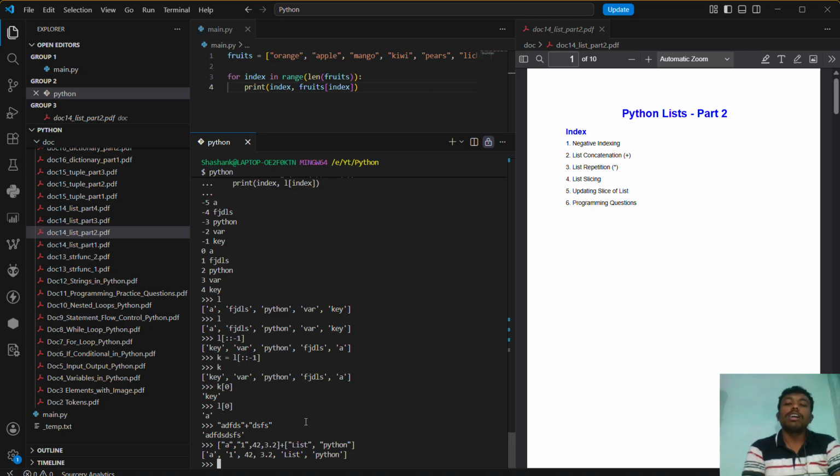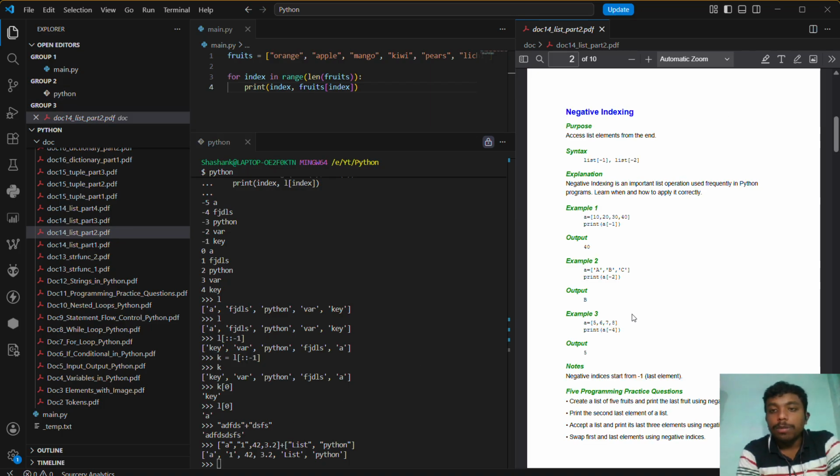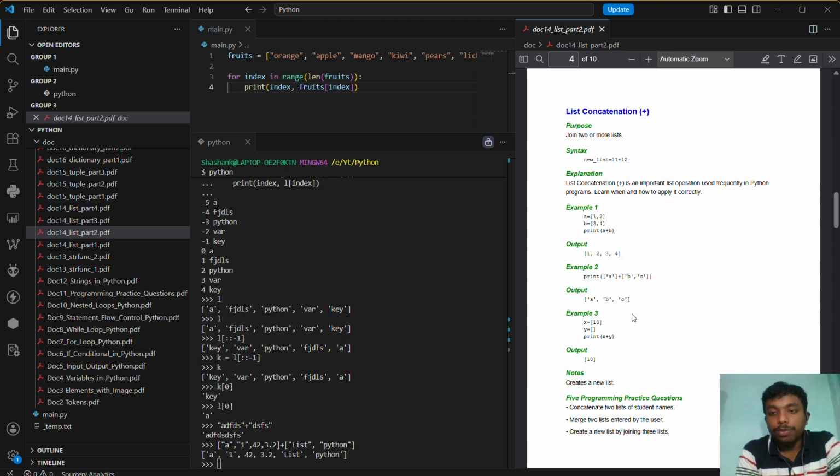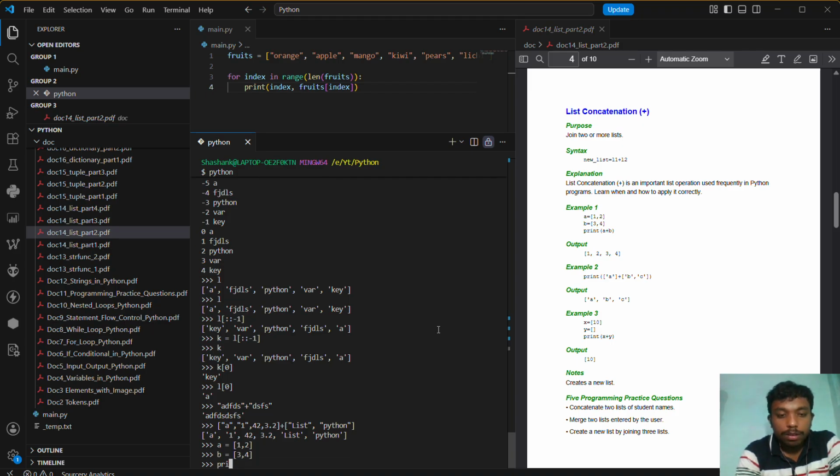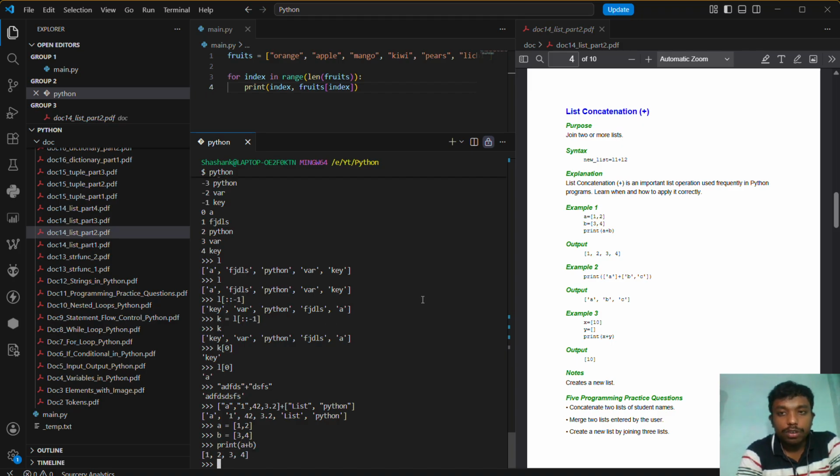So what does concatenation mean? It means joining two lists. You can see that A is equal to 1, 2, B is equal to 3, 4. If you print A plus B, you get 1, 2, 3, 4. You can also try it: B is equal to 3, 4, and print A plus B. It returns 1, 2, 3, 4.